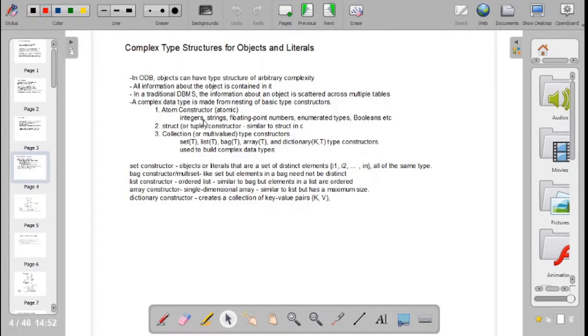So one is the atomic constructor or atomic data type. Atomic generally means it cannot be split any further. So atomic data types in the case of object databases are integers, strings, floating point numbers, enumerator data types, and booleans. All these form the basic atomic constructor.